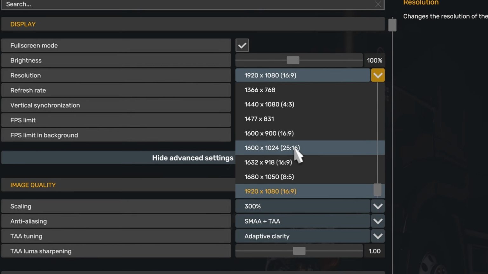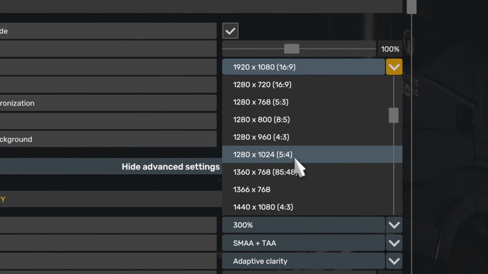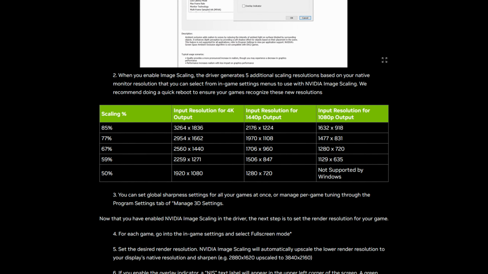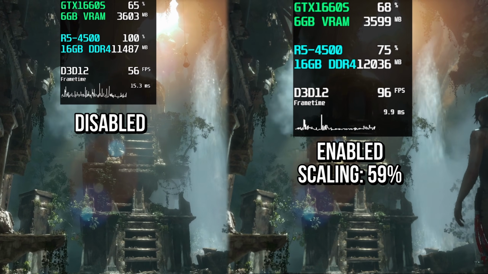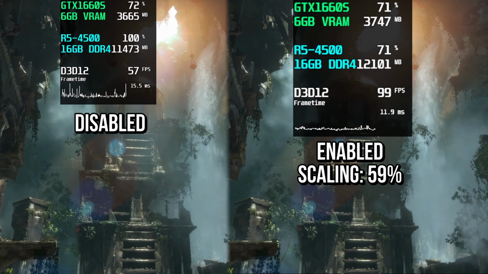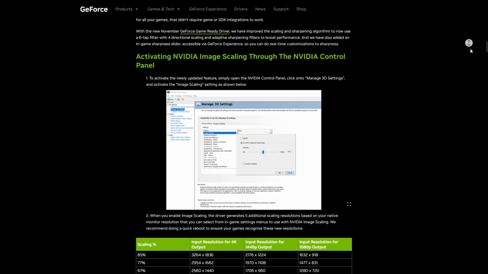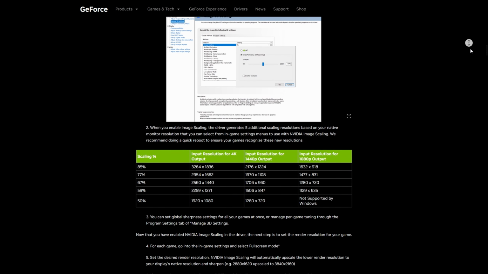With image scaling enabled, you will notice that 5 new resolutions will be added based on your monitor's native resolution. By choosing one of these resolutions, your GPU will optimize the rendering of your games, increasing performance without losing much image quality. And you can check these resolutions through NVIDIA's article using the link in the description below.